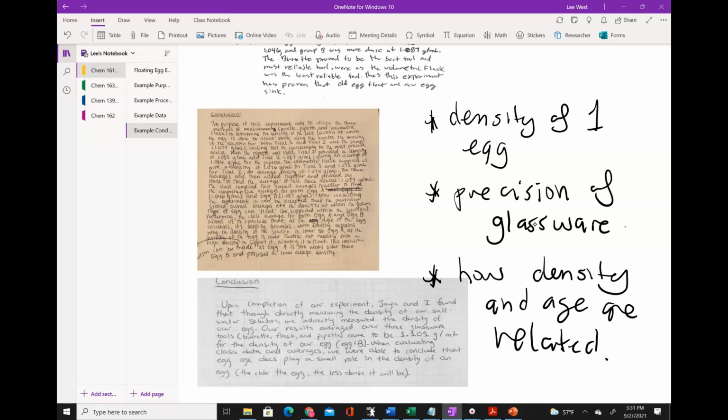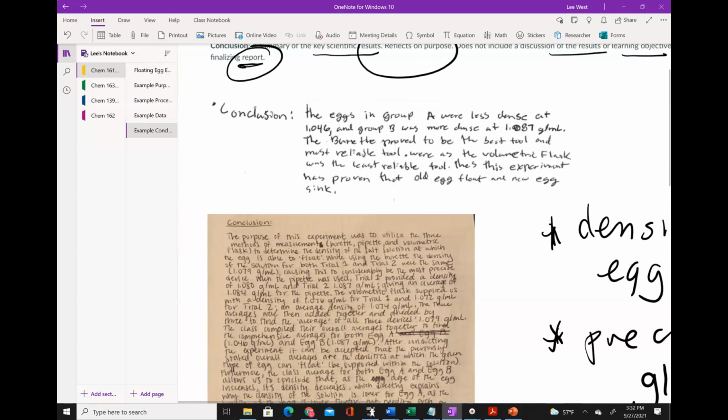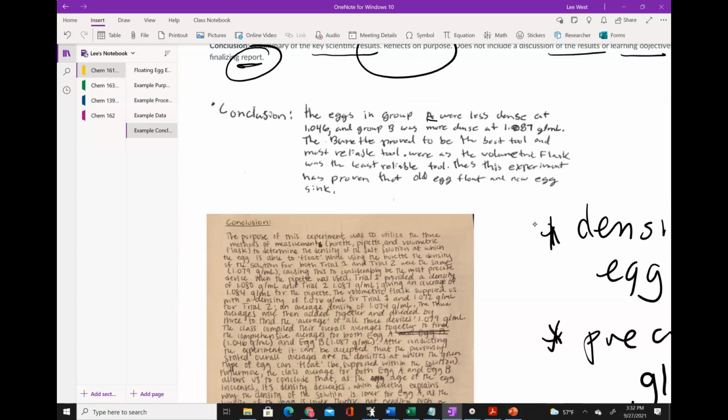And you're going to do that by looking at class data. So some people will have eggs that are 2 weeks older than other eggs. And you can see, does the density become more or less with time? All right, so let's have a look at this one. The eggs in group A were less dense at, and then they're given a number, but they give no units. The units there should be grams per mil. And group B was more dense at, and again, I don't really like this.